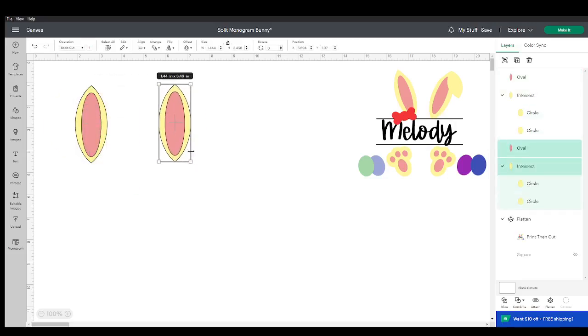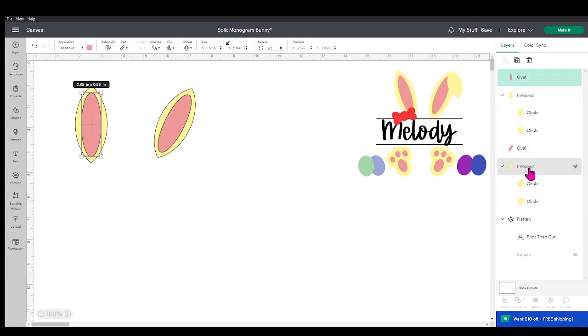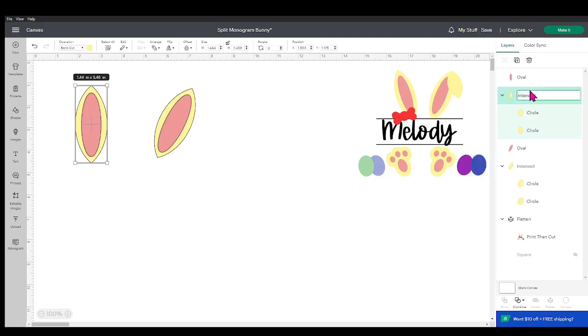Okay, I'm going to make this a little bit smaller. Let's go in a little bit. Okay. So we've got one ear. Let's work on the next one.